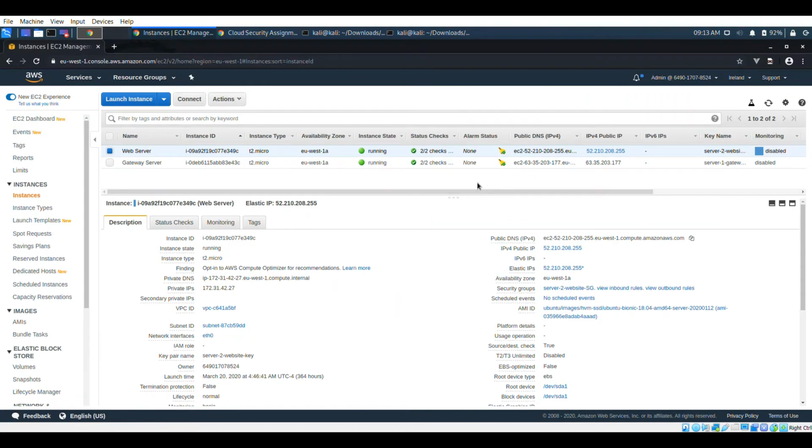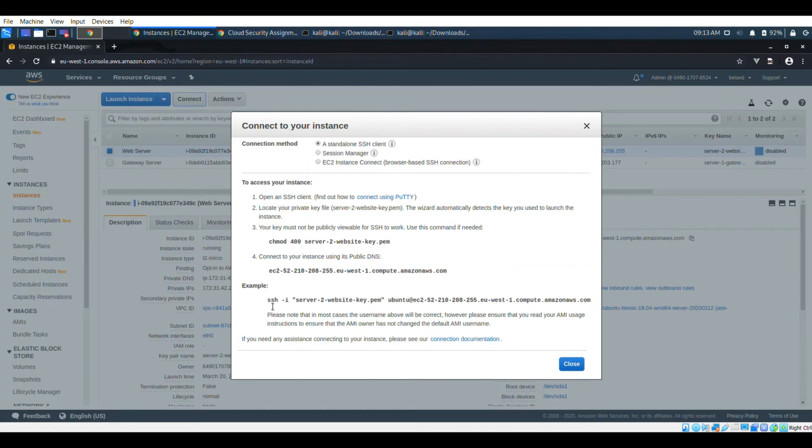We can now begin to look at connecting to our running instances. If you select an instance and hit the Connect button, it will explain to us how we can SSH into the instance using the key pair that we associate with it.